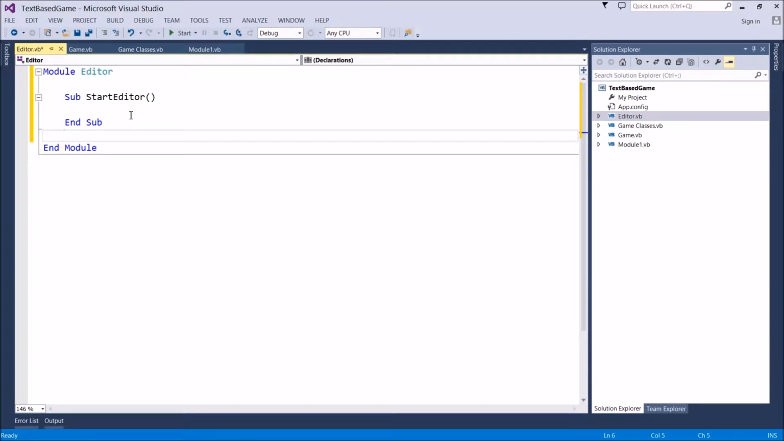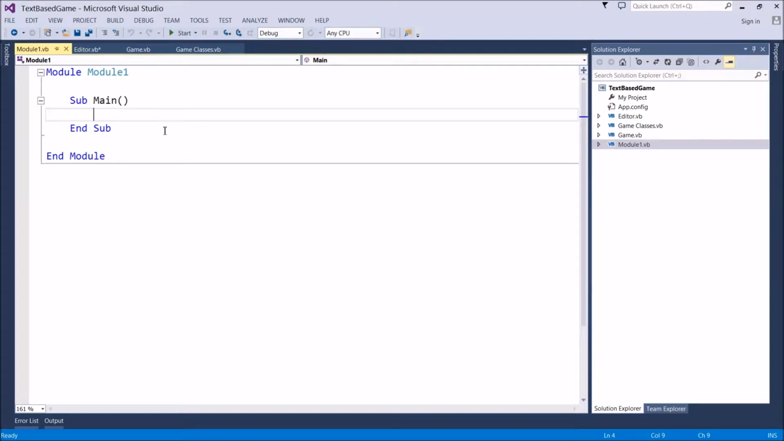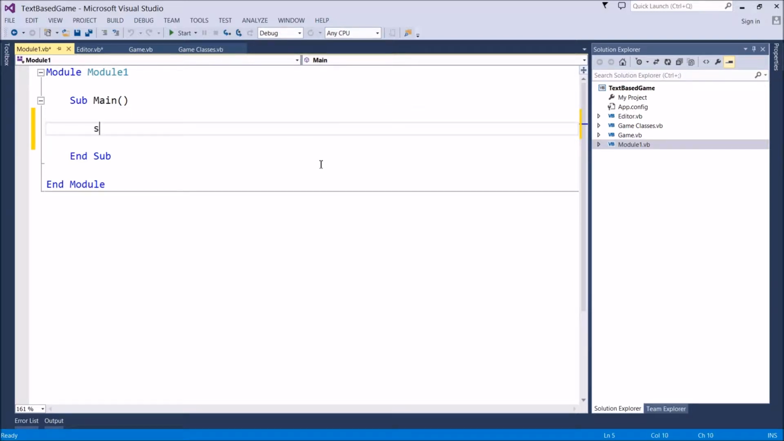Now, before we do anything, this isn't actually where my program's going to start executing code. Module 1 is. Look at that, I'm getting errors. It's not me. Anyway, this is where the code actually begins executing in your sub main. Hopefully you know that by now. So realistically, I could just type in start editor and I should be good to go.